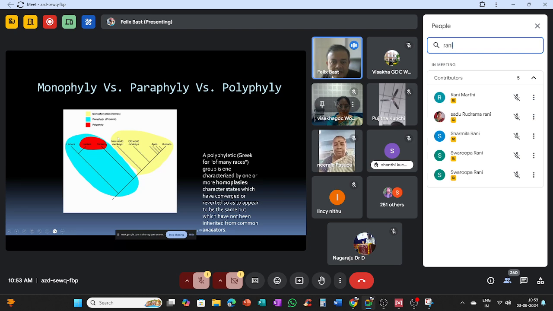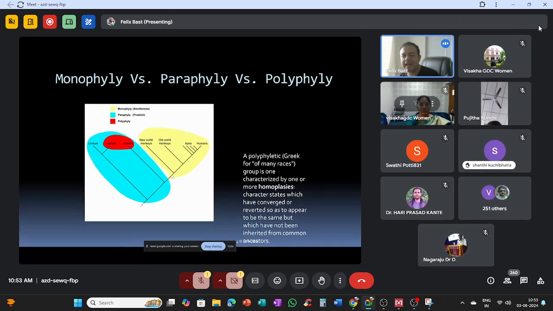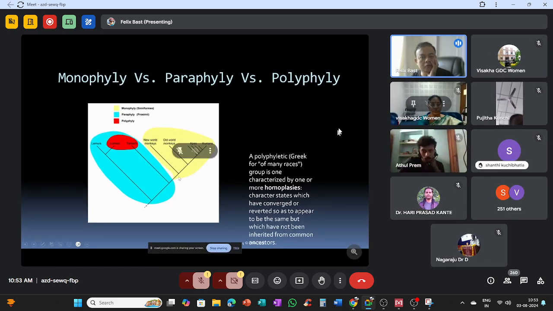Here is another example which we just discussed. Here, the yellow one is called Simiiformes: New World monkeys, Old World monkeys, apes, and human. All these are descendants of one most recent common ancestor, MRCA, right here. So this one is a monophyletic group, absolutely fine.